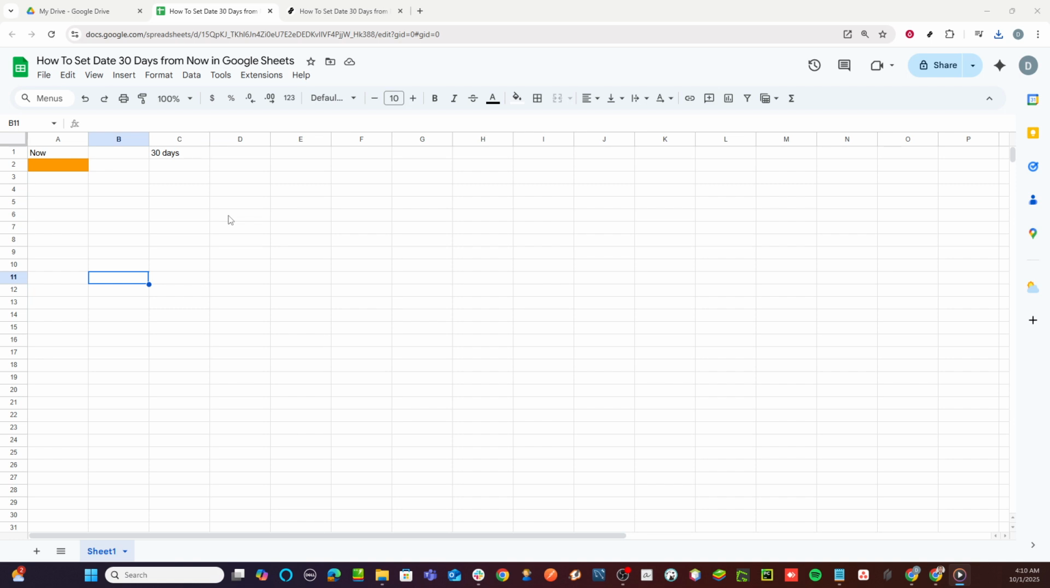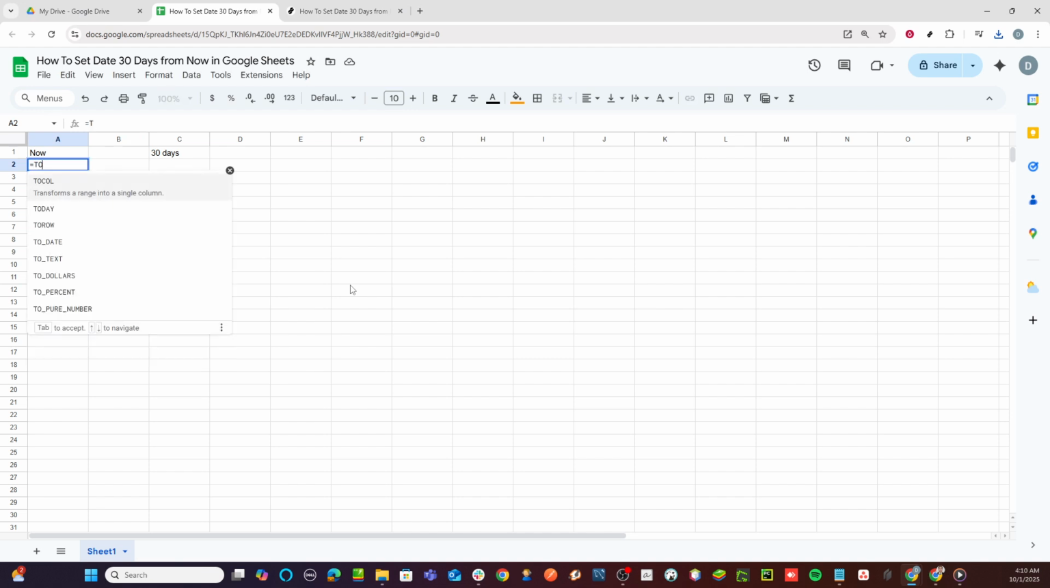Now, let's focus on cell A1. Here, you need to type in the formula =TODAY(). The TODAY function fetches the current date from your system and displays it in the cell. It's dynamic, meaning it automatically updates to the current date every time you open the spreadsheet. This is perfect for calculations requiring today's date as a starting point. Once you've entered the TODAY function into cell A1, it's time to move on to the next step.